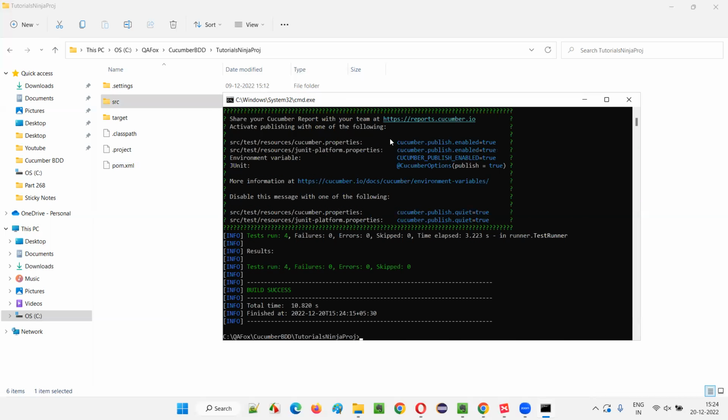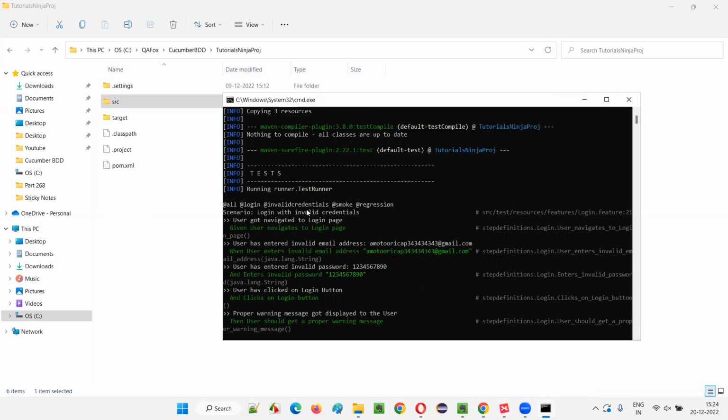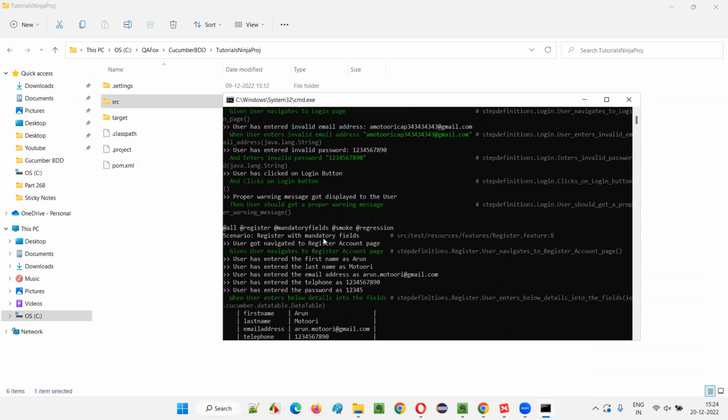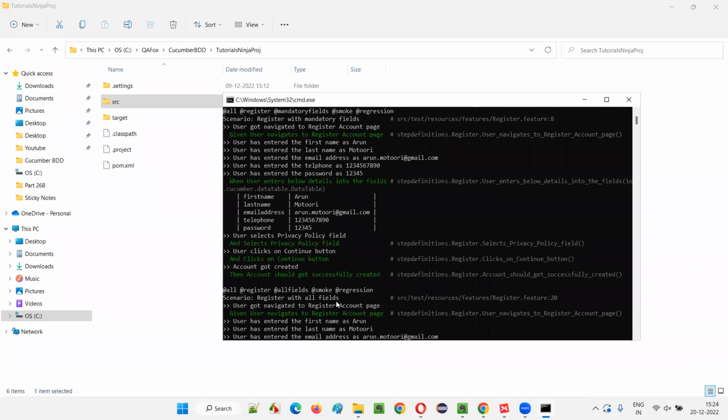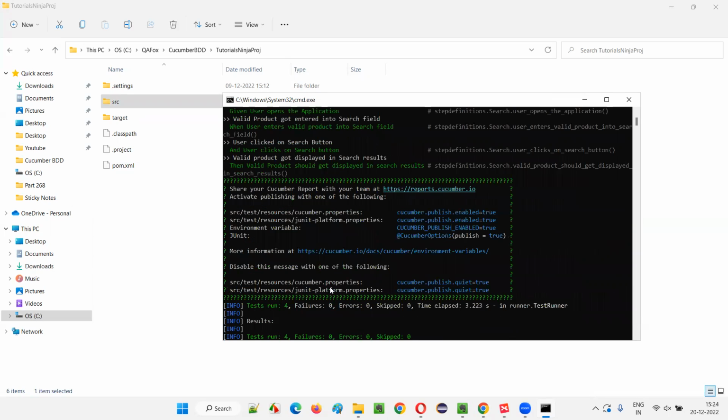Okay, you see only 4 scenarios have run. That is the 4 smoke scenarios. All the 4 smoke scenarios have run, guys. You can see at the rate smoke here, here also, and here also, at the rate smoke.